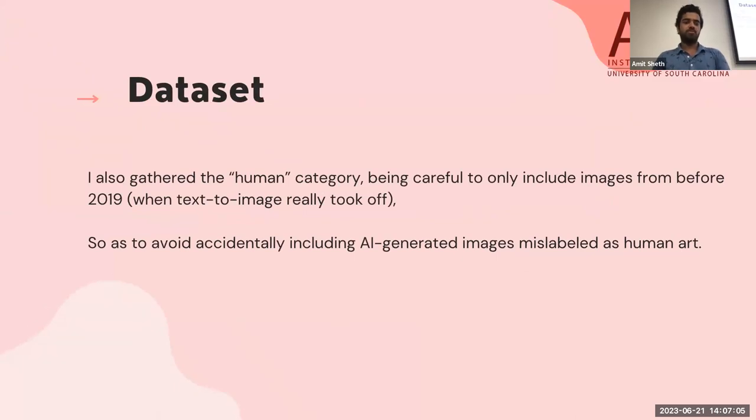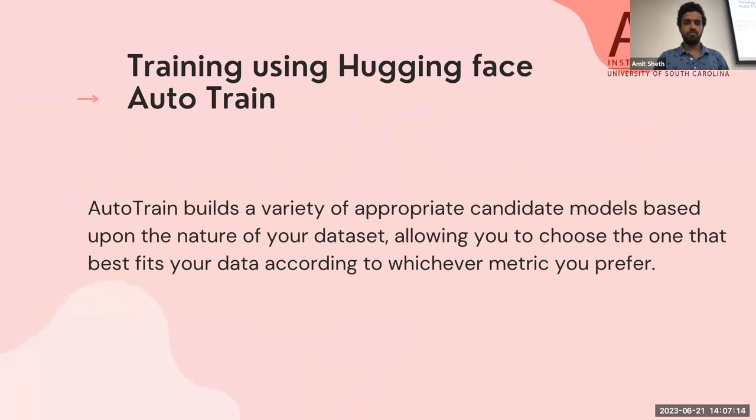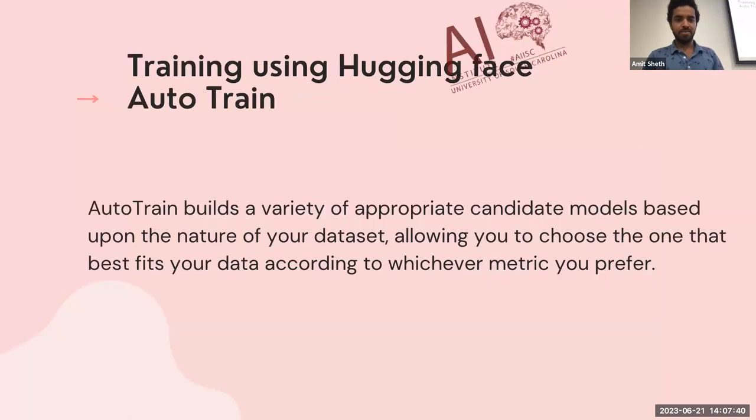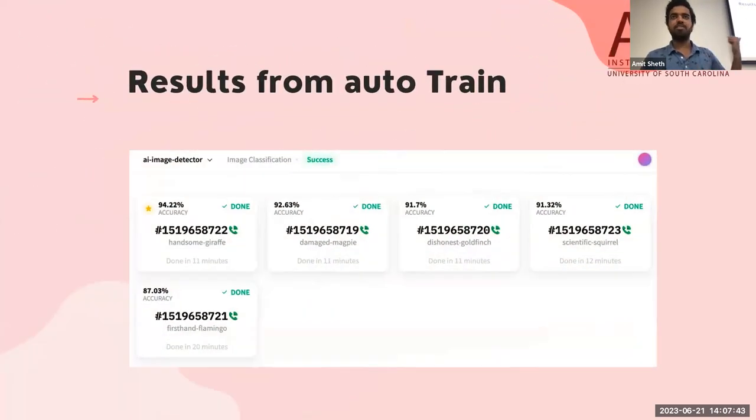So just to be sure, I gathered the human category from before 2019. To find the model, I used something called AutoTrain, where you give your data set and it searches through the models on Hugging Face, saying this model would be most suitable for your data. It trains it on a small subset of the data. So we got a winner after that. Our winner was Swin Transformer, a model available on Hugging Face. And this is what the accuracy looked like.